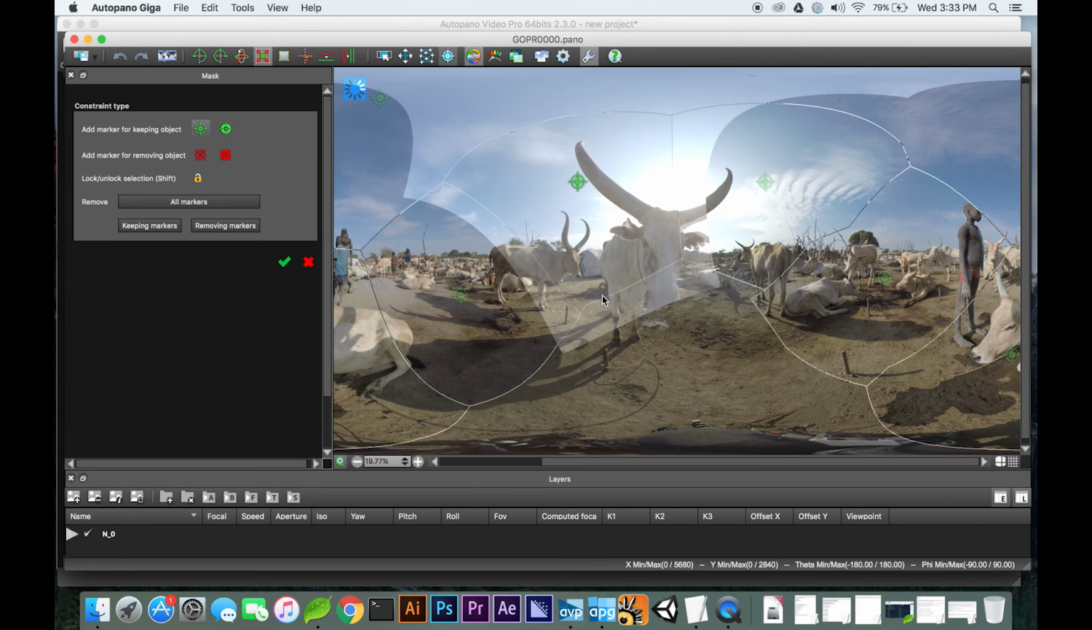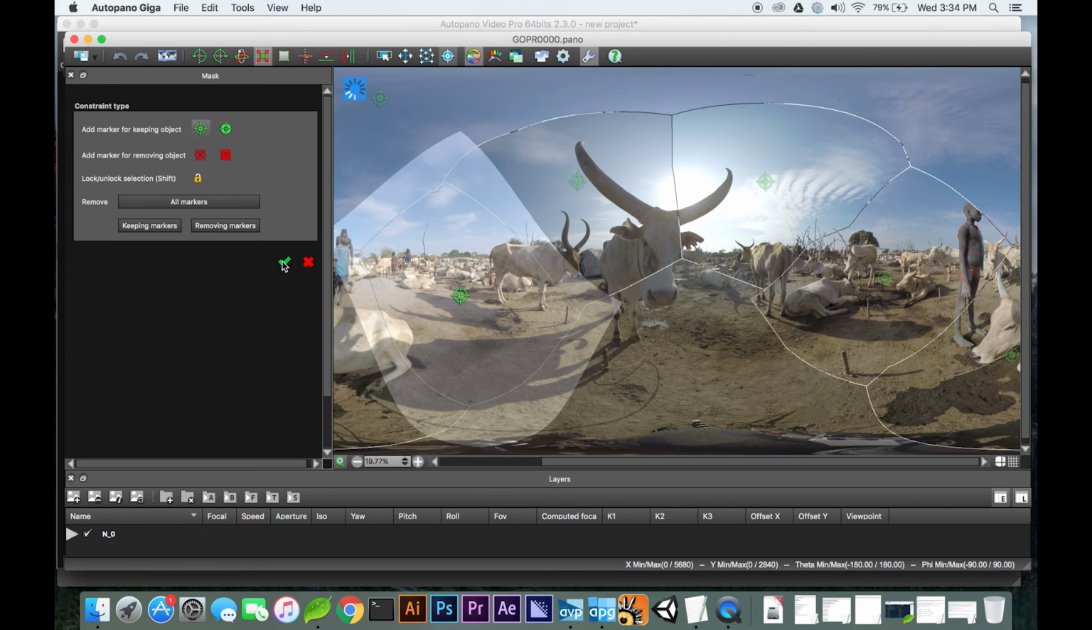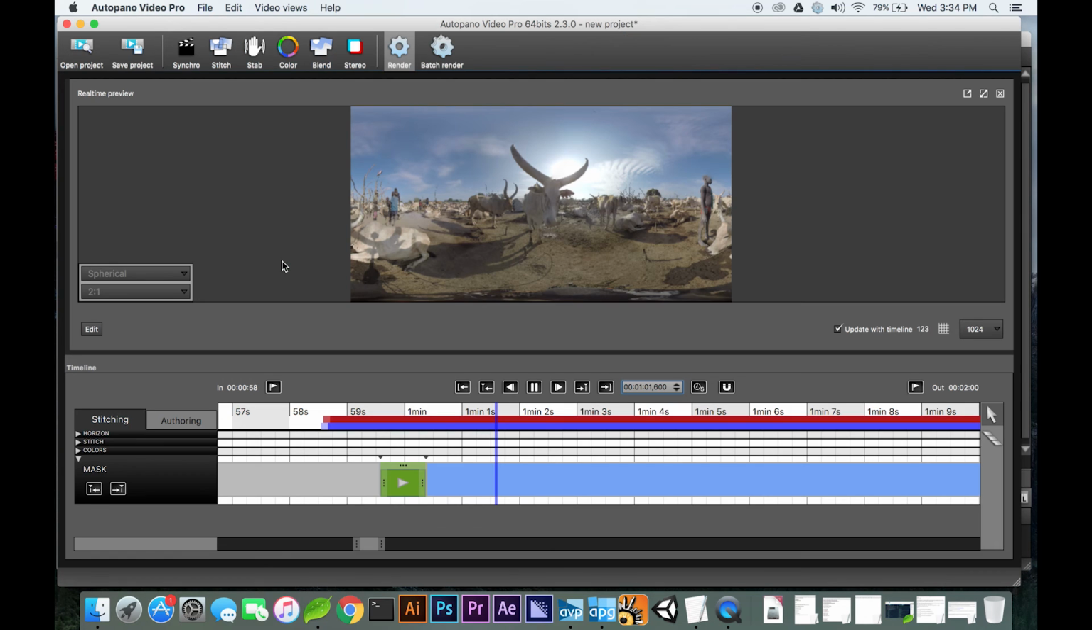Command Z isn't working, so let's just save that. And I'm going to save it a couple of times to make sure that it saves. When I do make a save, I should see the save happen over here when I go back to this program. If not, it's usually worth just hitting Command S a couple more times to make sure that the data is sent back to Autopano Video and that it gets saved.